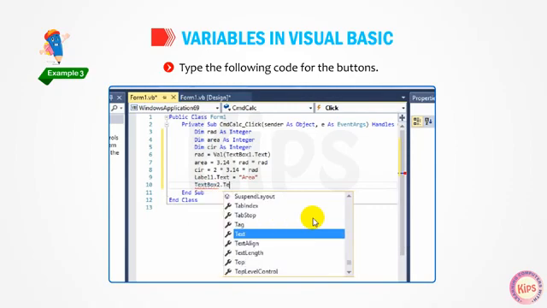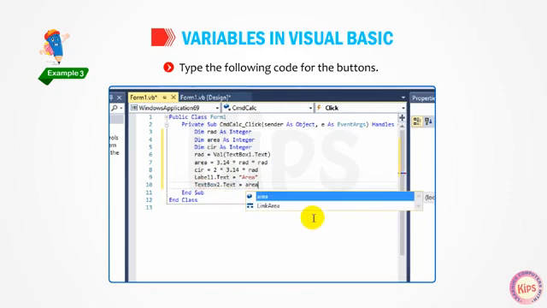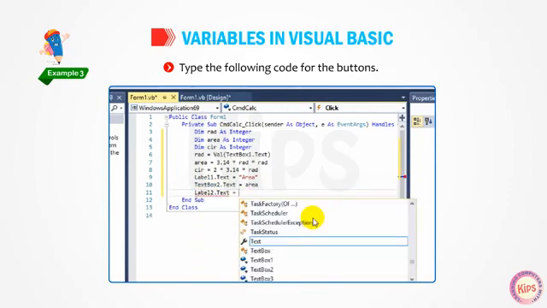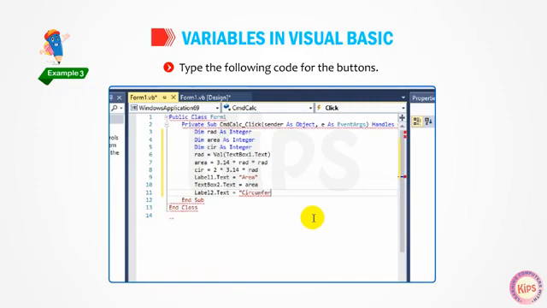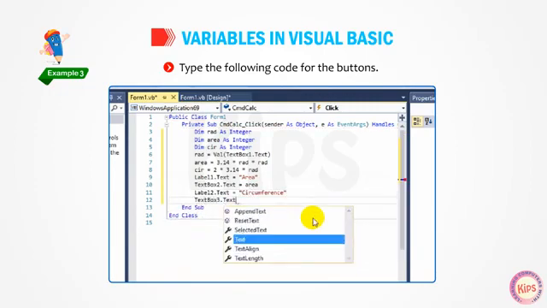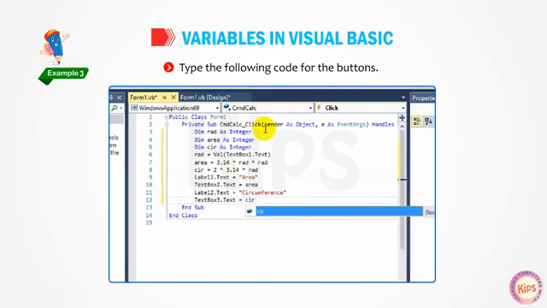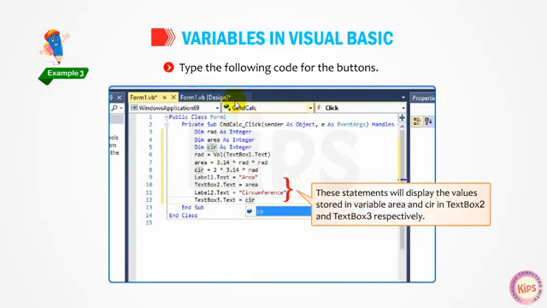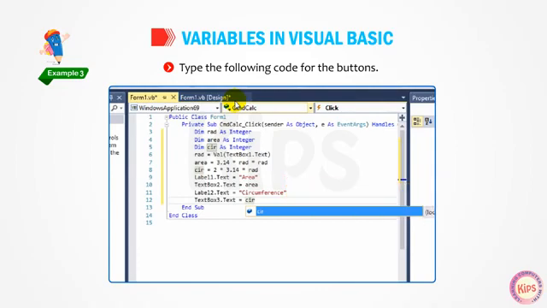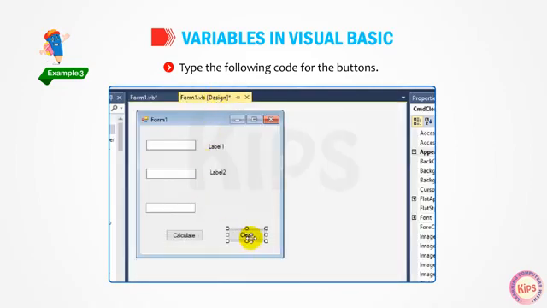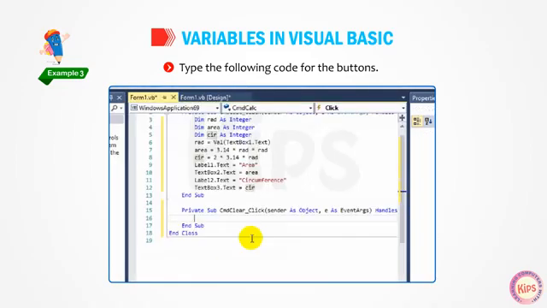Label1.Text = "Area". TextBox2.Text = area. Label2.Text = "Circumference". TextBox3.Text = circumference. These statements will display the values stored in variables area and circumference in TextBox2 and TextBox3 respectively. End Sub.